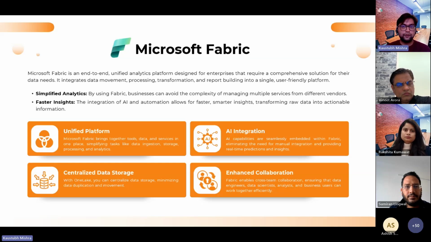I'll deep dive into the core services and we'll even see a demo as well. But right now we'll play a small clip to give you an idea about the platform, how it looks, and what services are there. So I'll request Rakshita to please play the video now.